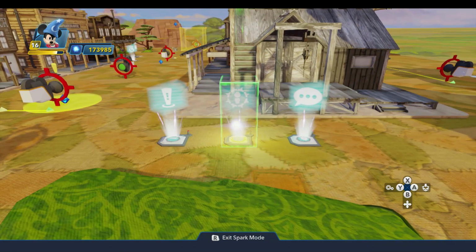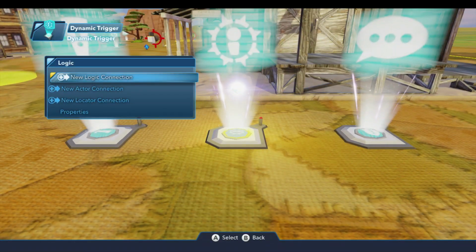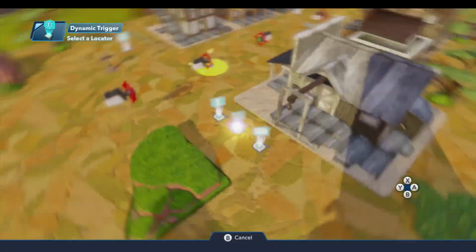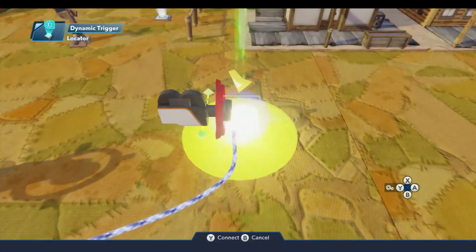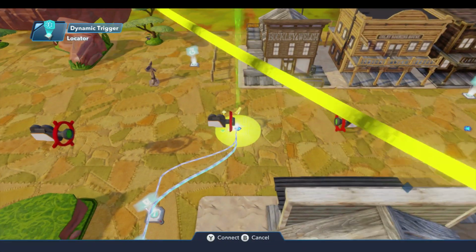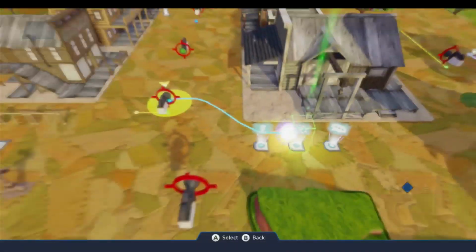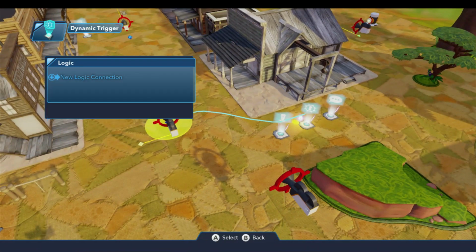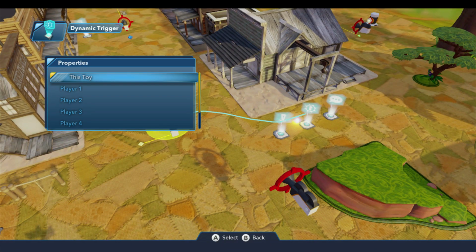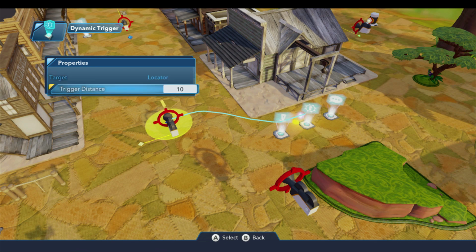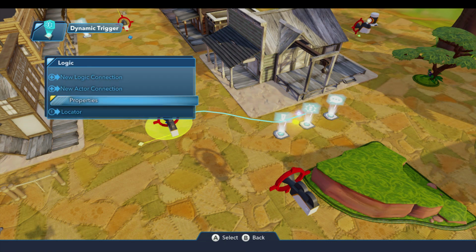And instead of the trigger area, we'll use this dynamic trigger to set everything off. So on the dynamic trigger, we'll do a new locator connection. We'll connect up to this locator. And again, that will set up a radius around the locator. And on the properties for the dynamic trigger, the target, once again, is not this creative toy, but the locator. And for the trigger distance, I'm going to set this to 2, because I want the player to be right there on that spot.